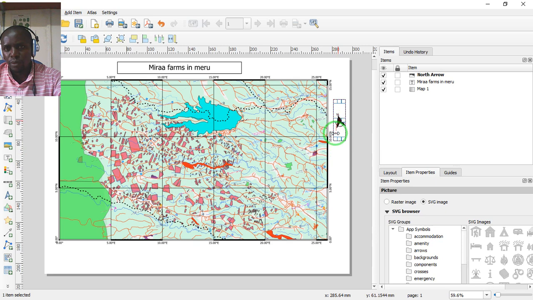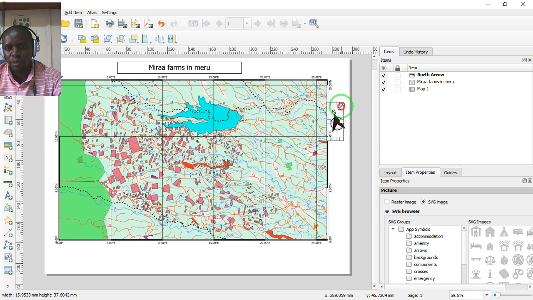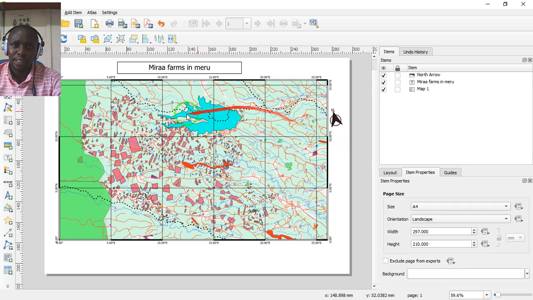If I wanted it bigger, I can just drag it this way. But you don't want it to shadow the map. Remember, this is an A3 page, a very big page. If it is A3, you can imagine how big this arrow is. So you don't want it to be very big. That is okay for me. We go back to the left again. So we are done with the title.